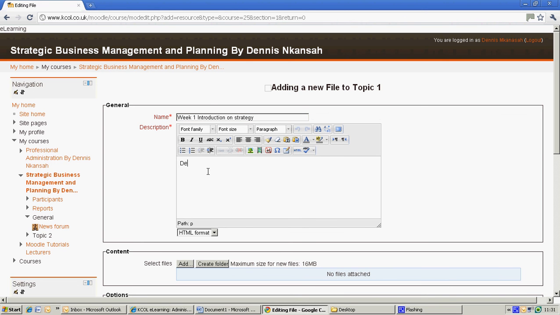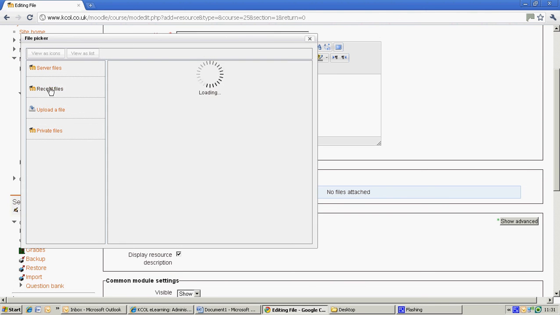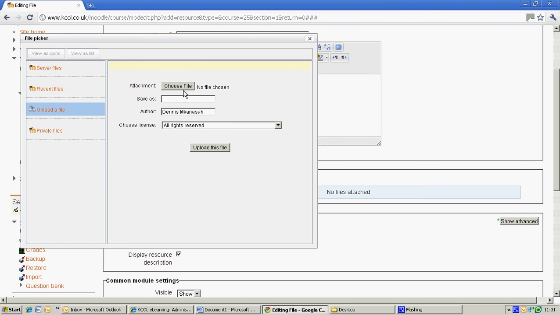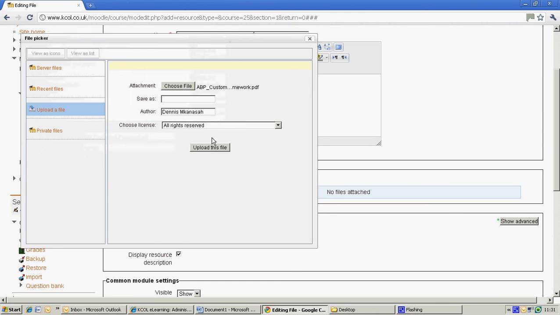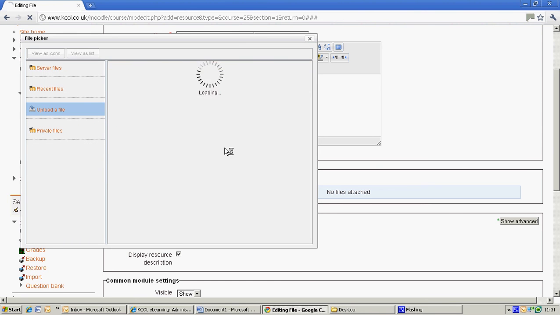I would like to add a file. Upload a file, choose a file, find a file. You can upload images or a picture, or a Word document, or a PDF document, or a Publisher document, but ideally you would want to go for a PDF document. Click on open, upload this file, and make sure the file is not over 16 MB.